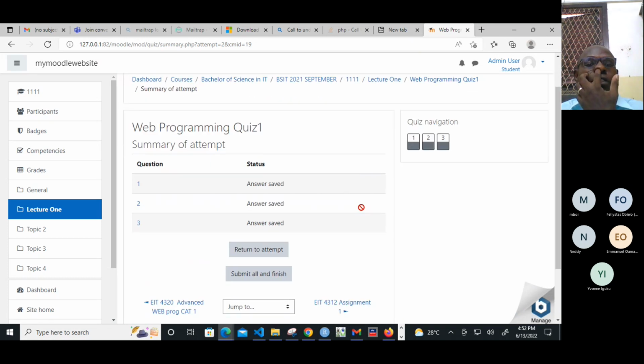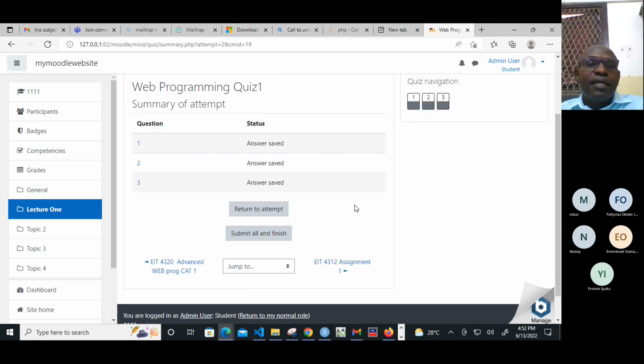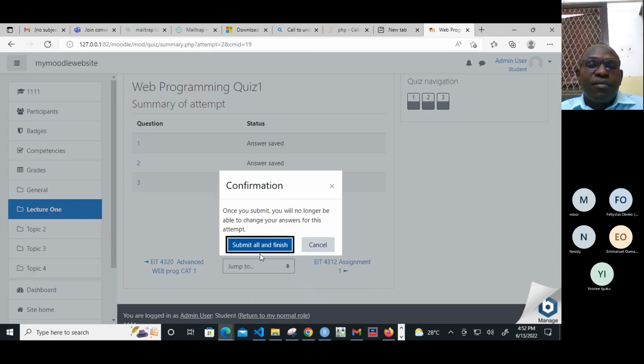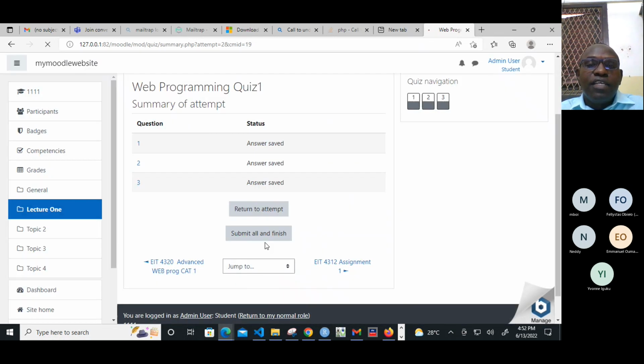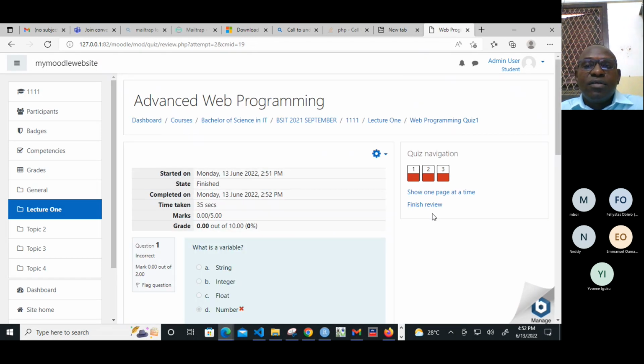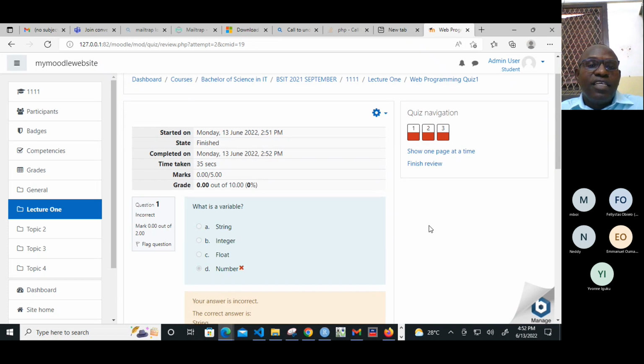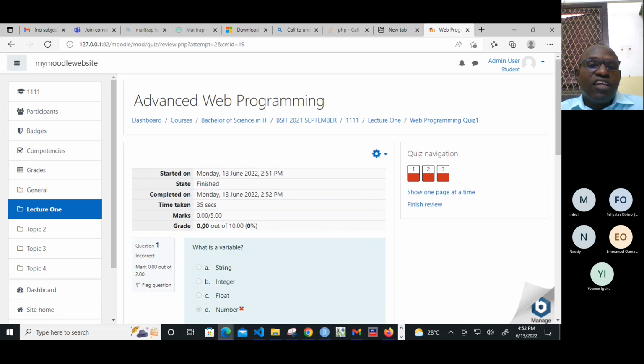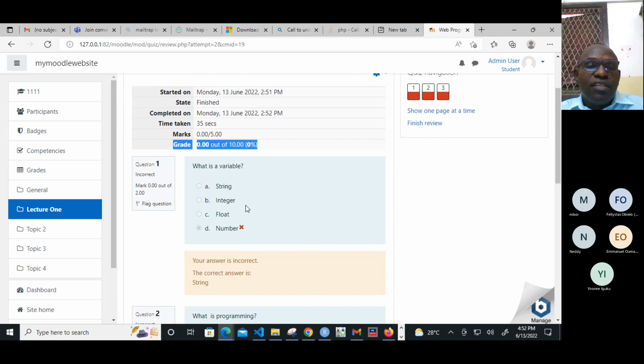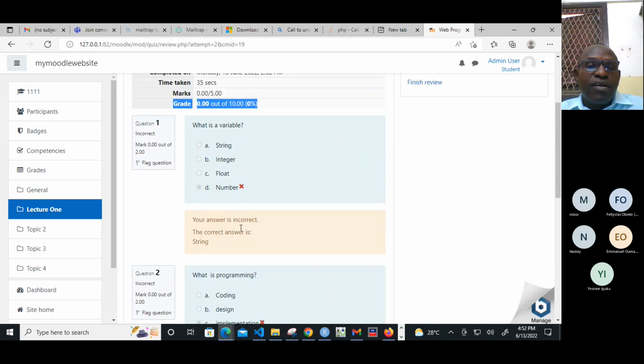Now, the student receives feedback. Submit all and finish. Once you submit, there is no turning back. Yes. So you can see the student has not passed. You can see the grade 0. It was out of 5. The time they taken is this, the date. So the student is also given feedback: your answer is correct. The correct answer is string.